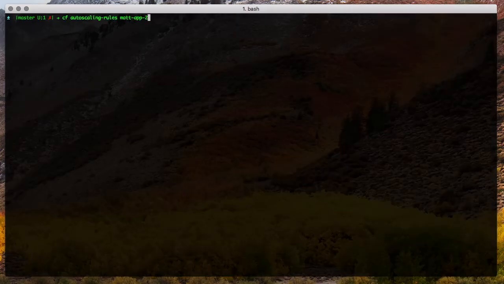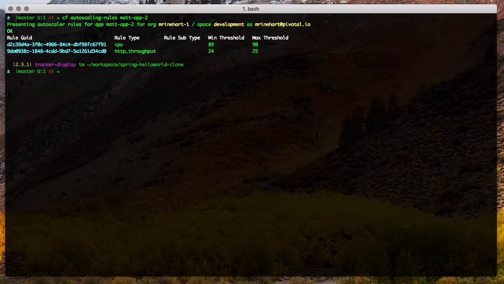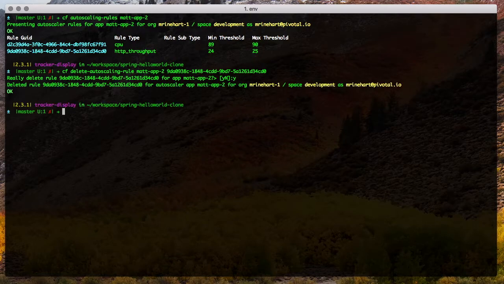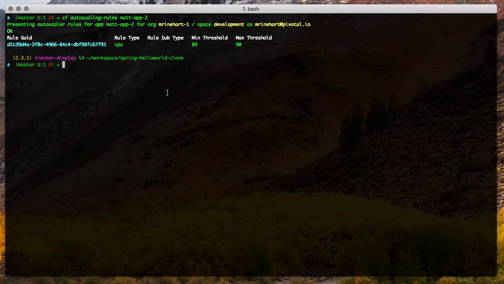Now we can view the rules we've created. Let's say we want to change that HTTP throughput rule. To do so, we'll have to delete the rule by referencing the GUID for that rule. We can view our rules to verify that it has been deleted, and then create a new version of that rule with the desired minimum and maximum thresholds.